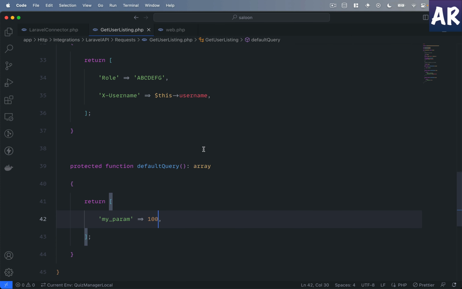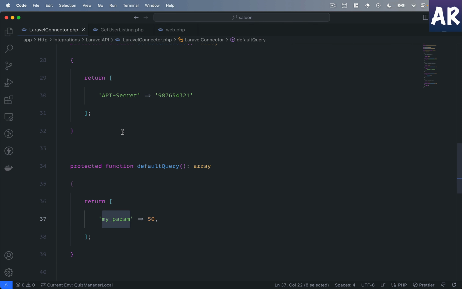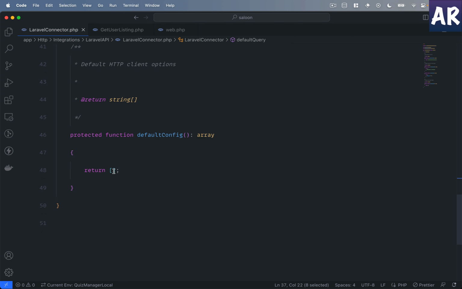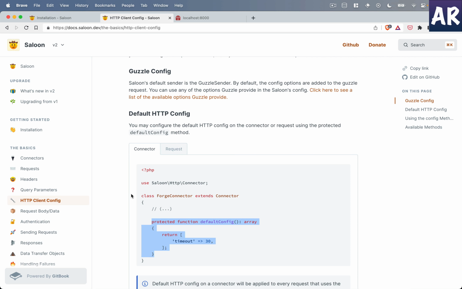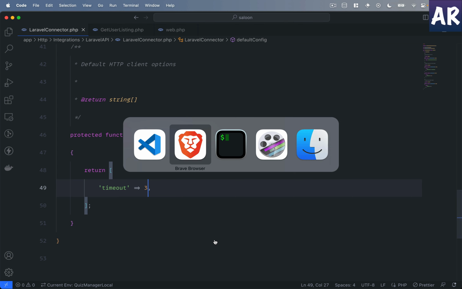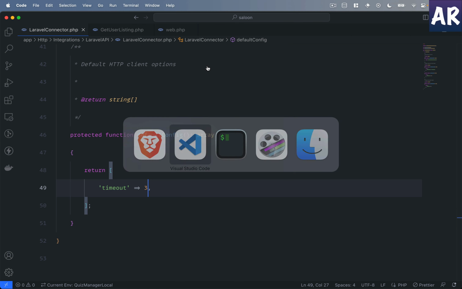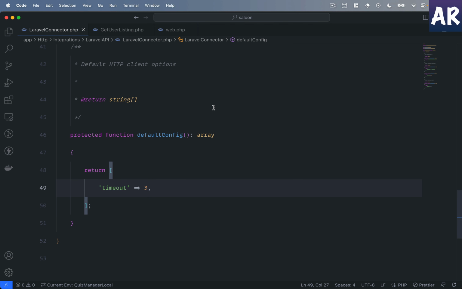So again, this is something which is available both at the connector level and on the request level. To explain this better, what I will do is come over here. Okay, so the connector has a default config. So I'll just add the timeout. I'll just copy this piece, add it over here. Now this has a timeout of 30 seconds, but ideally I'll reduce it to 3 seconds. And right now my request should work. There's no problem at all. Why? Because the request is being responded immediately.